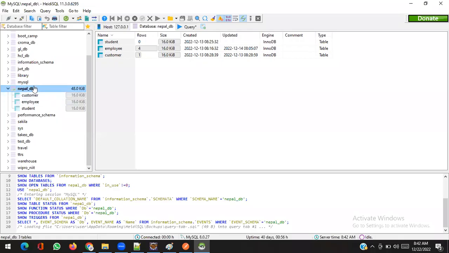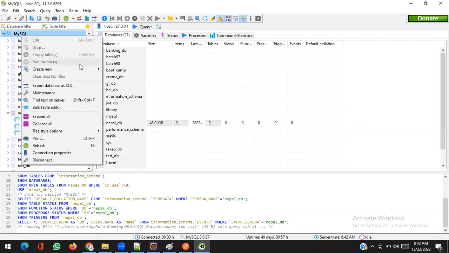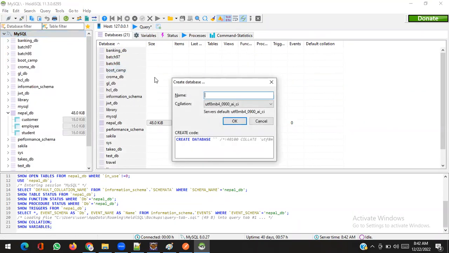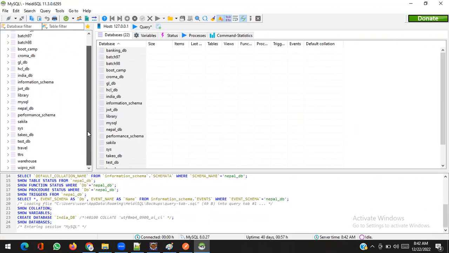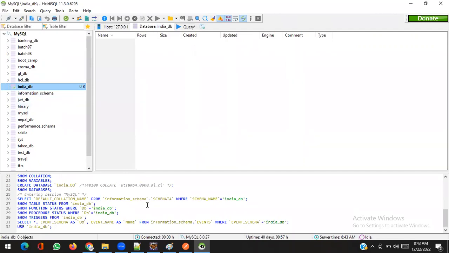At that time we create Nepal DB. So now I'm going to create a new database. I don't want to disturb this one. Let's say India DB. Okay, you can see we have India DB.